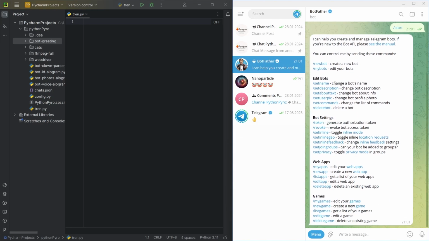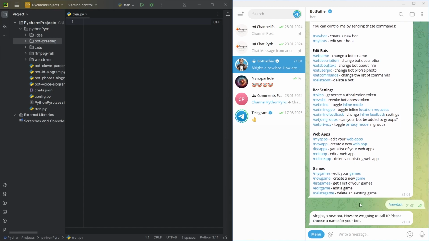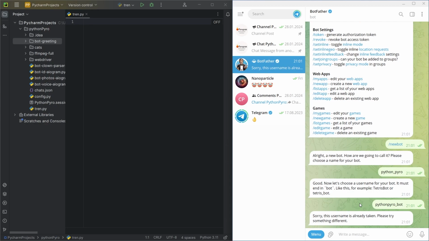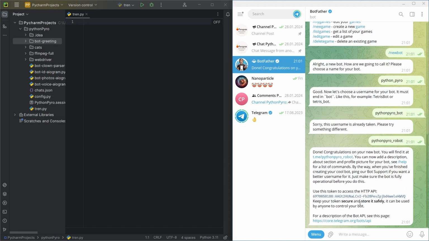To begin, let's find BotFather. Using the start command, launch BotFather, and with the new bot command, create our new bot. Enter its name, which will be displayed in search, and provide a unique username. It must end with bot. The first username choice was taken, so I selected another. I obtained the bot token, which we'll use for connection.